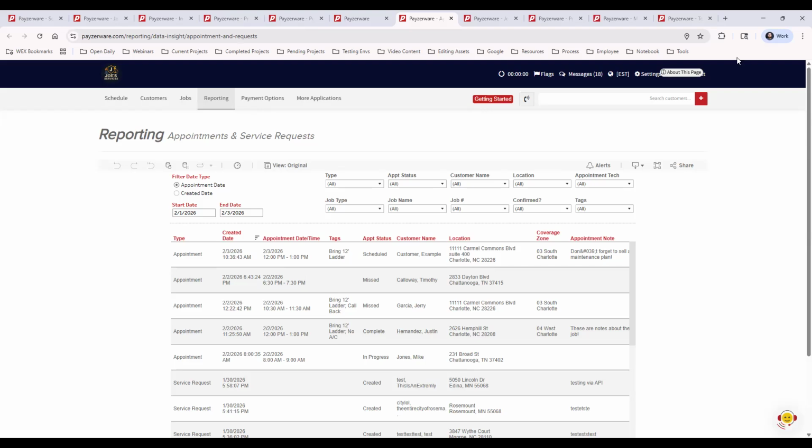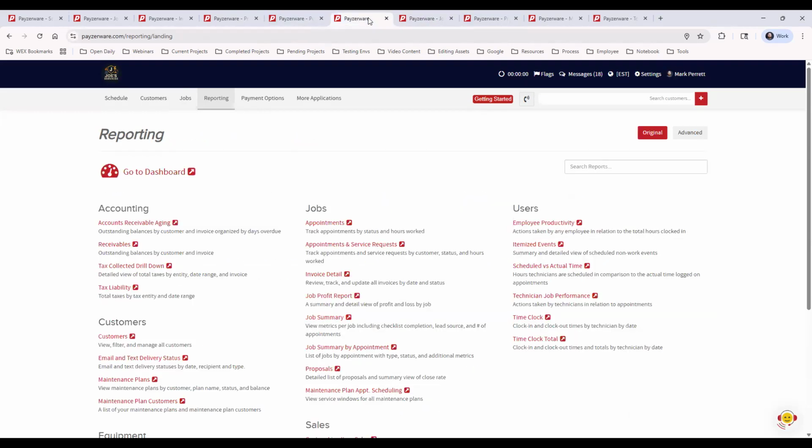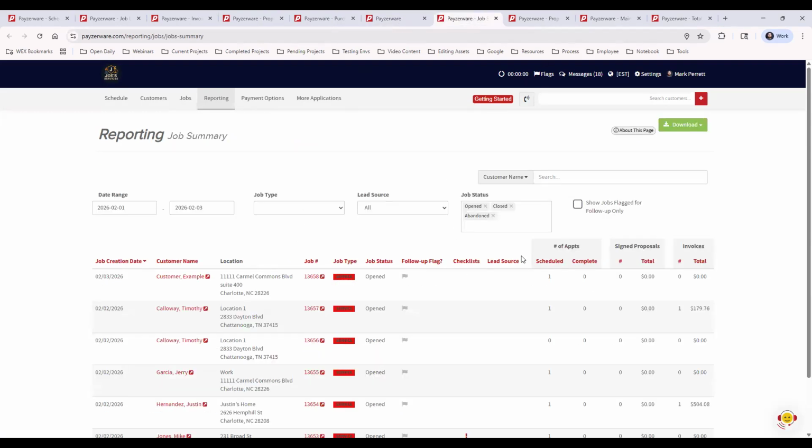Next is the job summary report. So let's go back to reporting and the job summary. So under jobs, we'll go to job summary. The job summary report, this is great for a high level visibility of job statuses and key follow-ups. Job status will tell you, is it open, closed, or abandoned? And this is just a good place to spot check the health of each job.